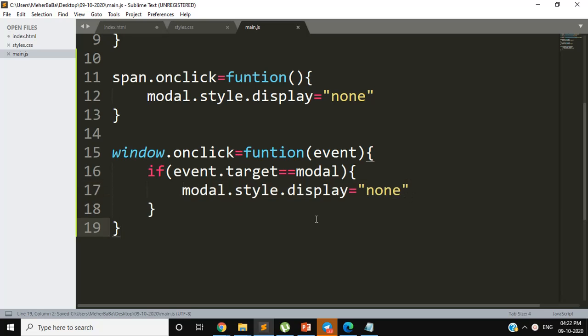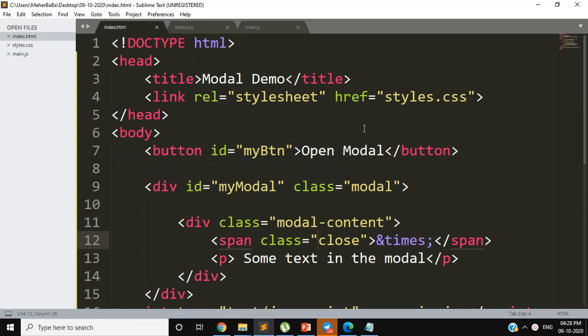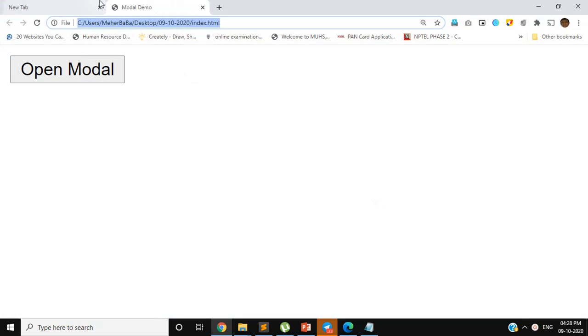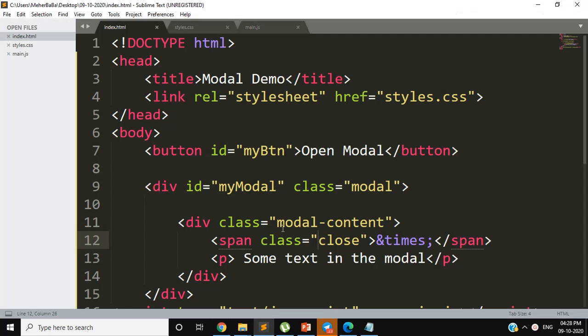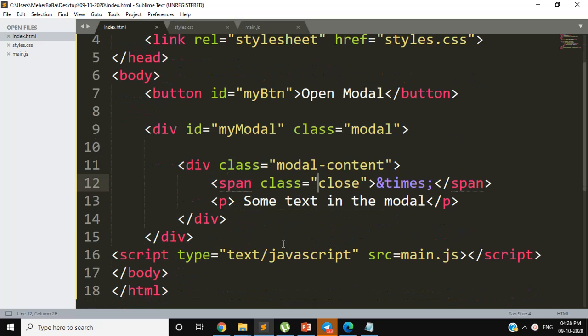Now we would save it. Now we would check the output. So now let us see the output in the browser. So if I open in browser, okay, this is the modal demo. If I click it, no, the answer is not coming. So I would need to change something.